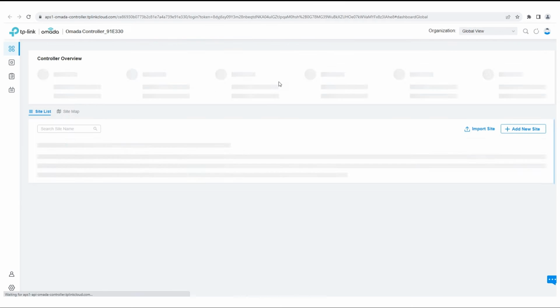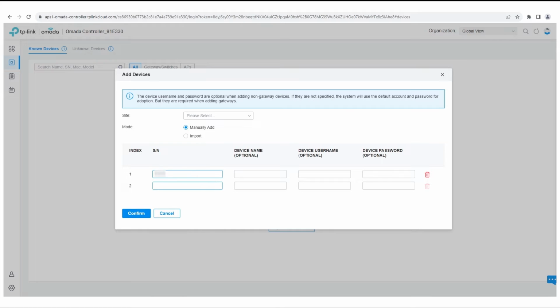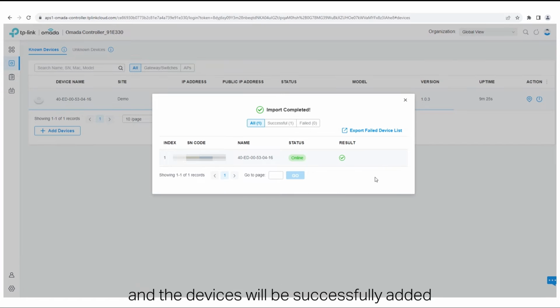Launch your controller, go to Devices and click Add Devices. Type in the SN code and choose a site. Click Confirm and the devices will be successfully added.